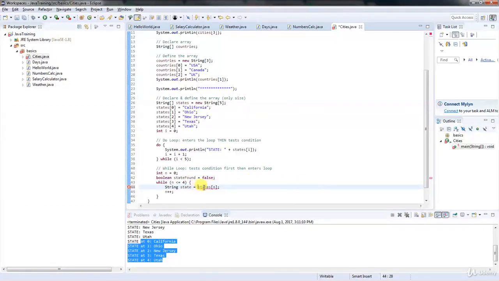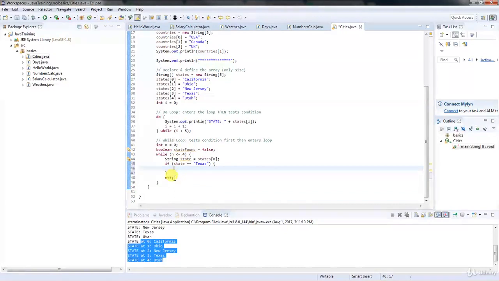We're going to grab the value and put it into a variable state. And we want to say if the state is equal to, let's say, Texas, then we want to say sysout state found. Okay? And then let's now test, let's make state found equal true.